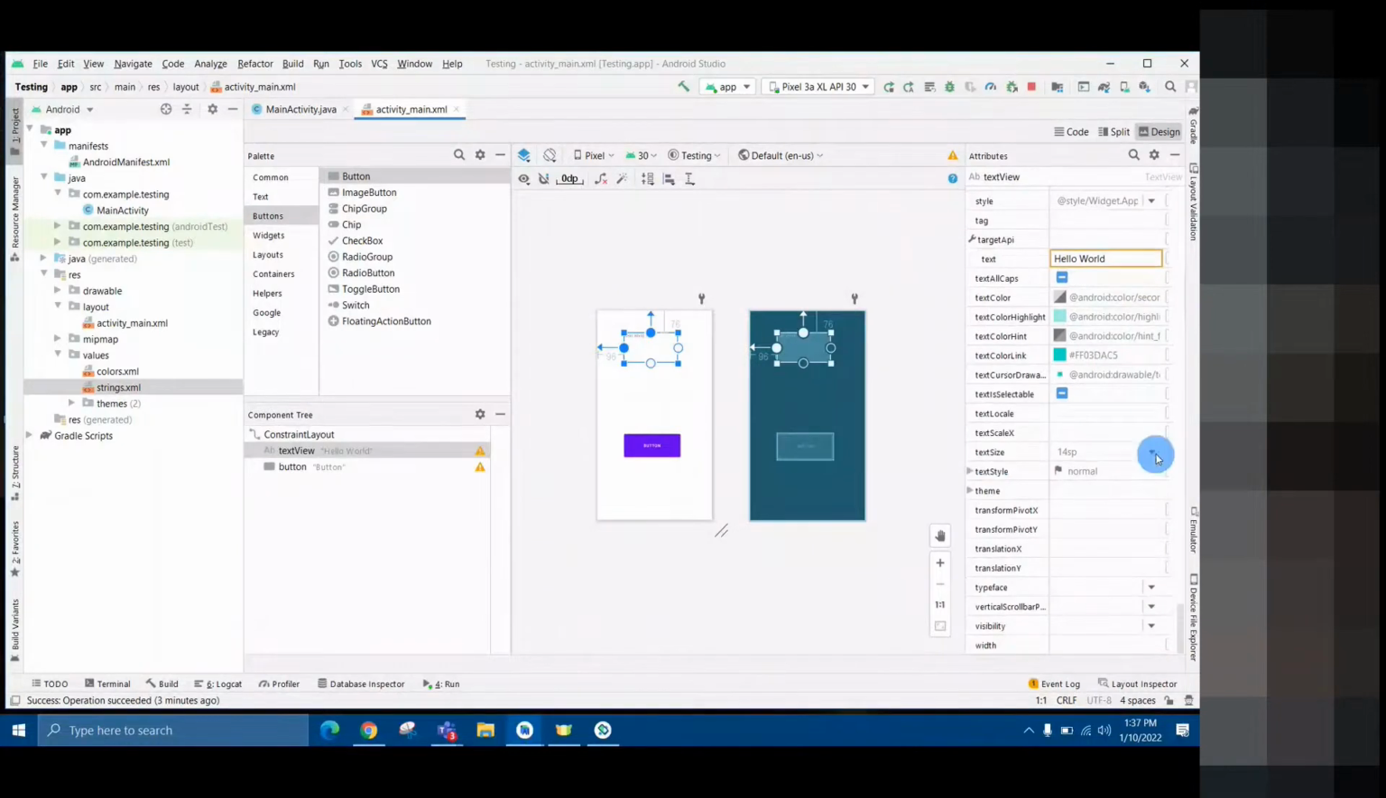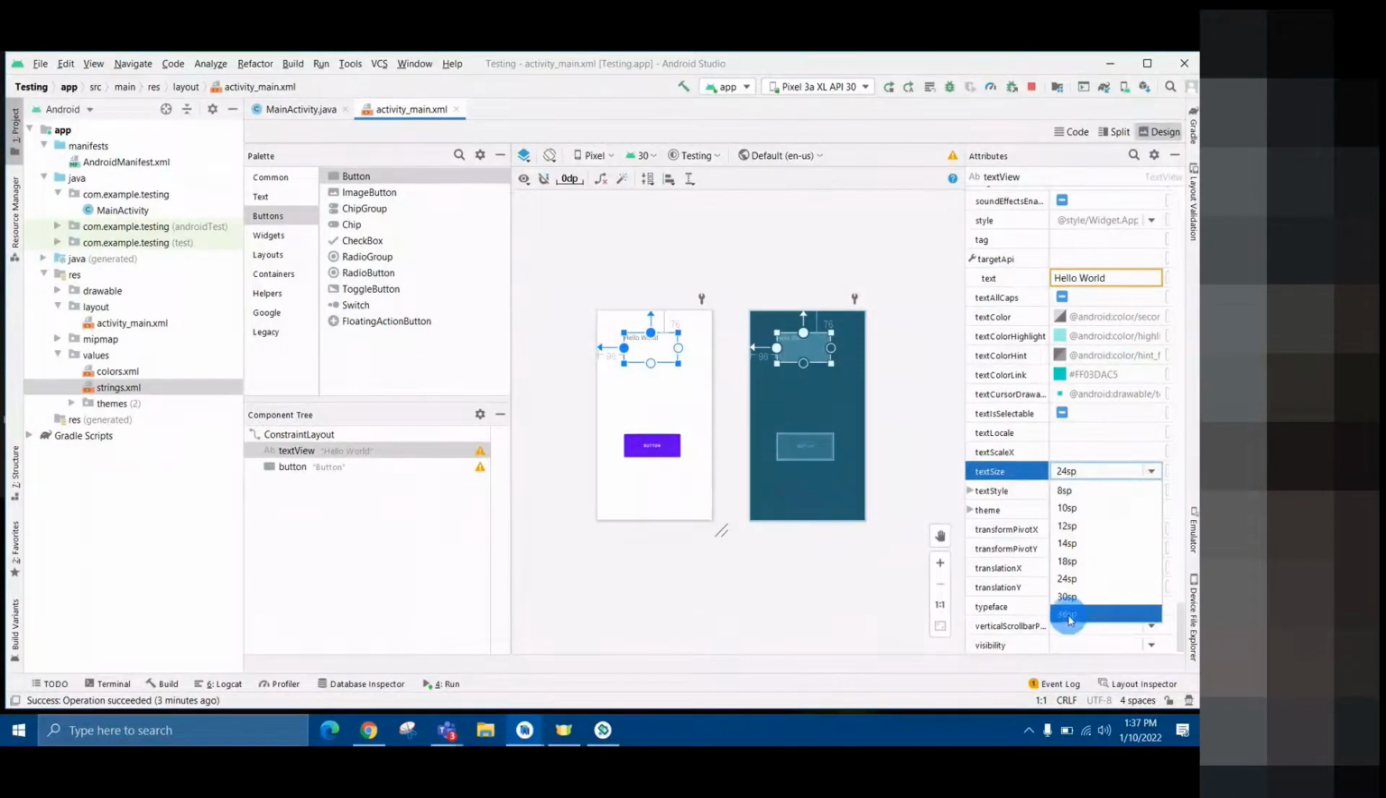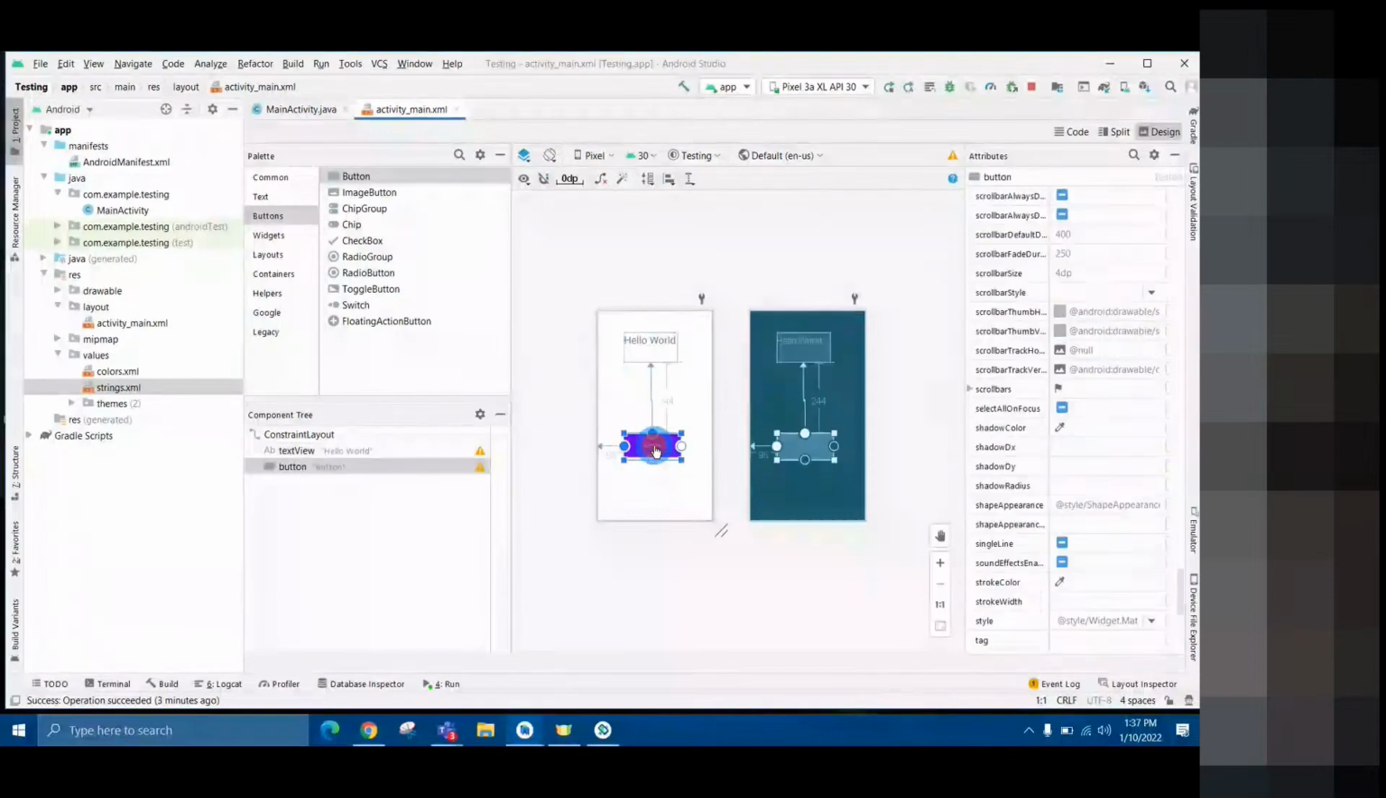Text size is there. Suppose if I want to change the text size also, I can do that. Let's say I'll keep it to 36. Okay. Same way I can change the properties of the button also.